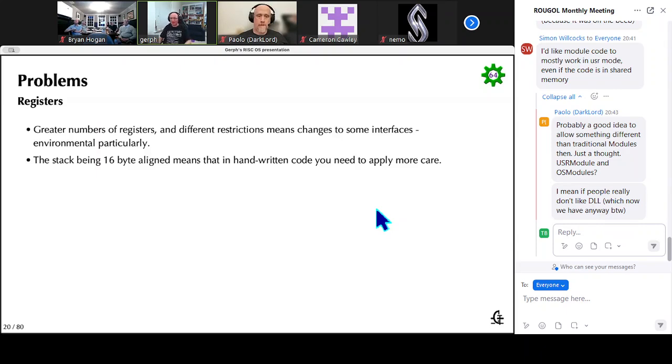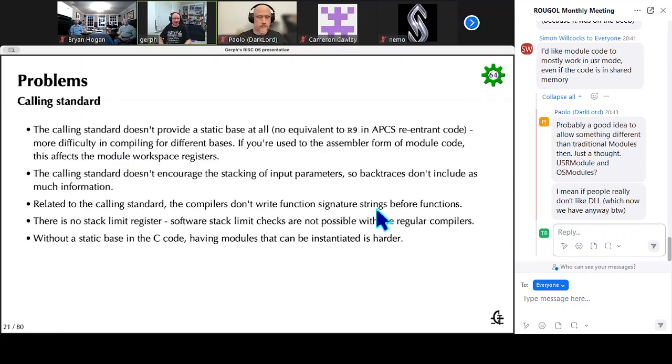I don't think the registers themselves cause any other problems. Does anybody else know any issues that are caused by just the registers being wider? No? Okay, cool. It's good because I didn't think of anything there. Okay, so the calling standard.